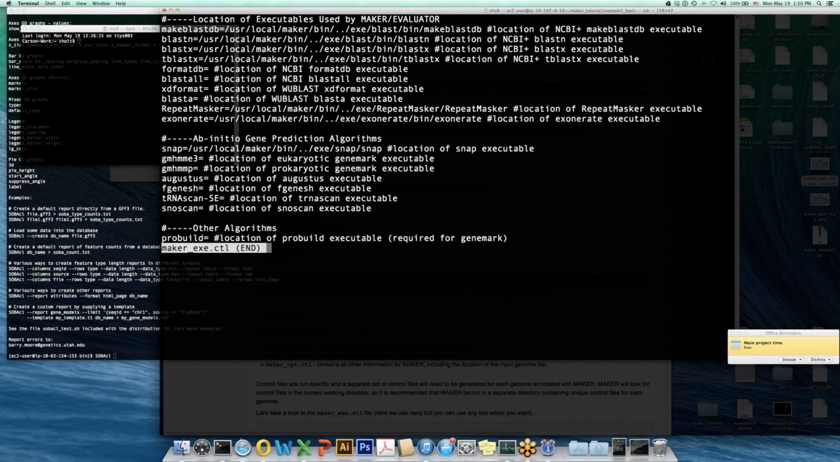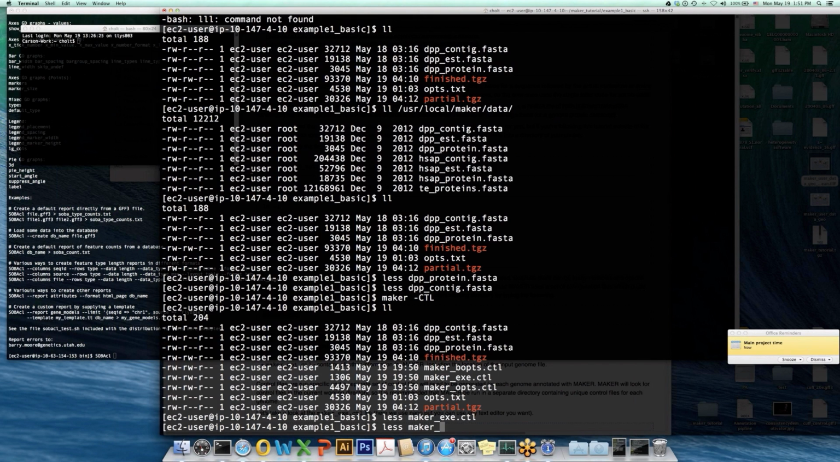maker_exe just contains the location of various executables. You can see here we have the location of BLAST, RepeatMasker, Exonerate, SNAP. So if Maker tries to automatically detect these and can't find them, you can manually fill out this file with the location of these different programs. For example, if you have FGENESH in a private folder, you can tell Maker where it is, and Maker can use it.